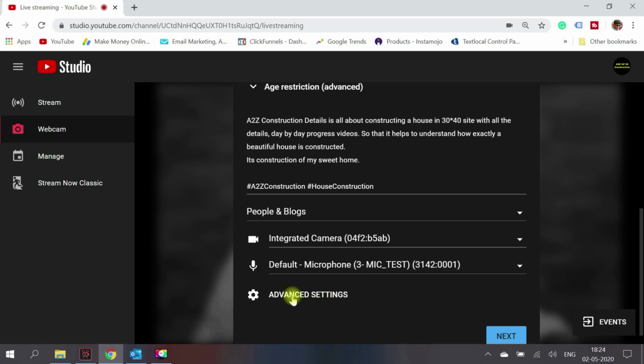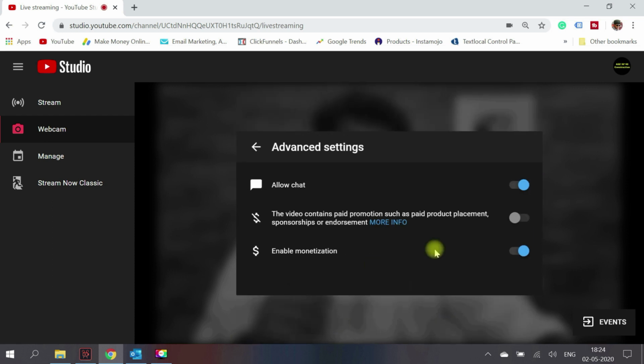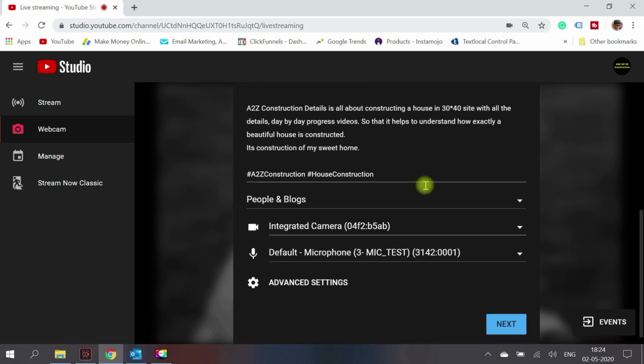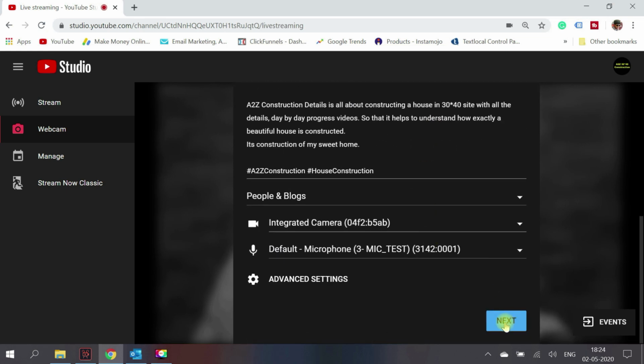Say for example, if you go to advanced settings, then you can actually allow people to chat or you can disable that. You can also enable or disable monetization for this. So those are the settings that are there. Let me just come back. Okay, so once you have entered the title and whether you want to be public or unlisted, after that all you need to do is just click on next.